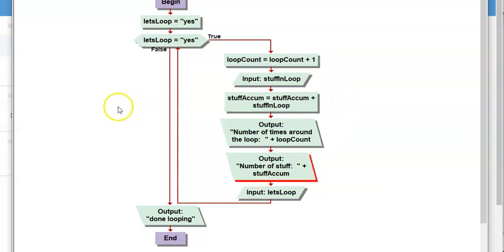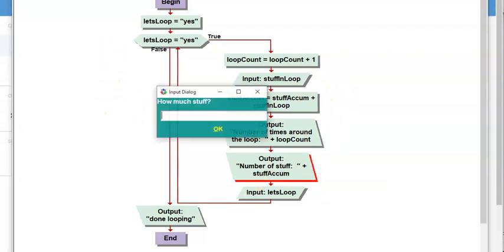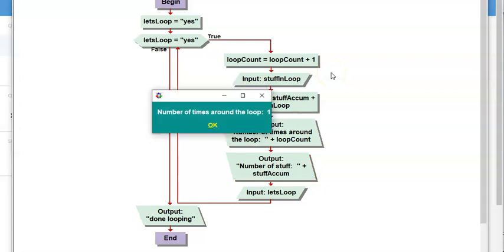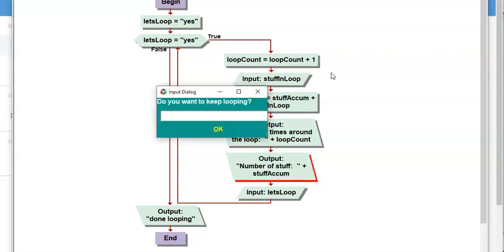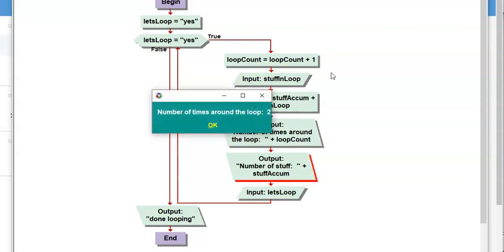All right, so now let's go ahead and run through it again. How much stuff? Let's just say there's 10. One time in the loop, there's 10 things of stuff. If you want to go around again, we say yes. And now what's the next thing? Well, let's just say 20 this time. So we had 10 before, now we have 20. So now we have a second loop because we added one to the loop count. And now we have 30. 10 plus 20 equals 30.